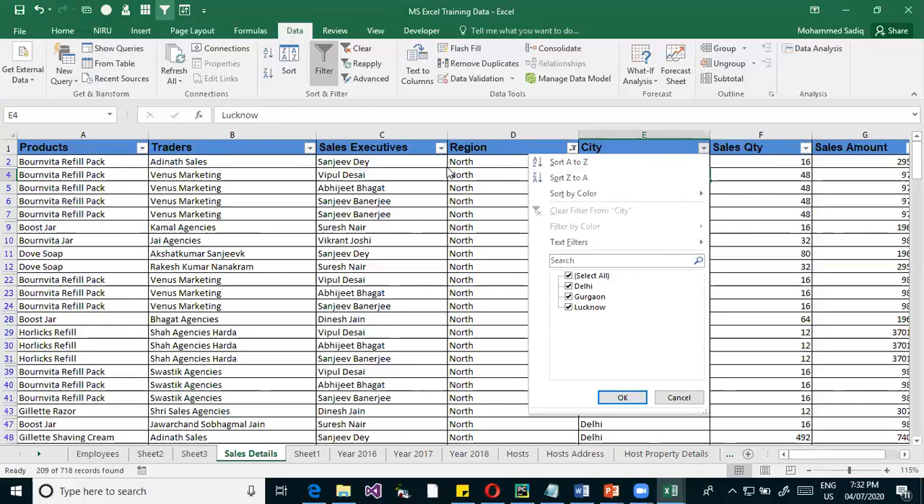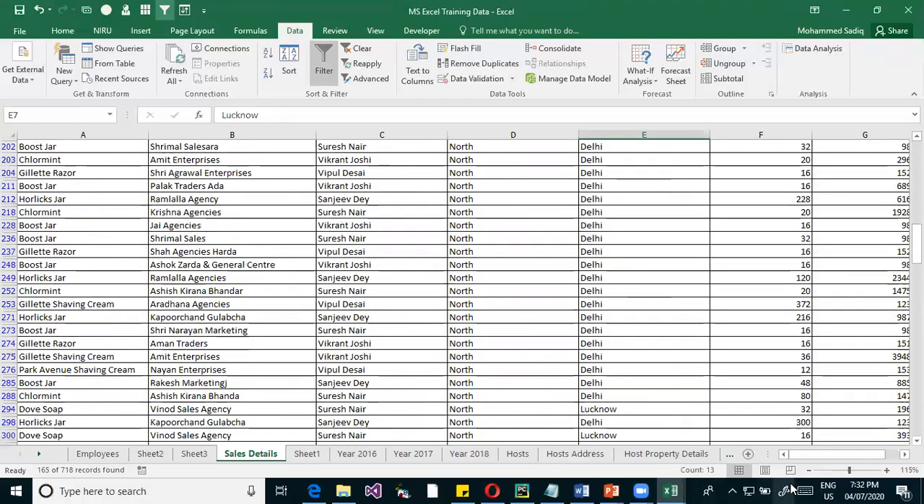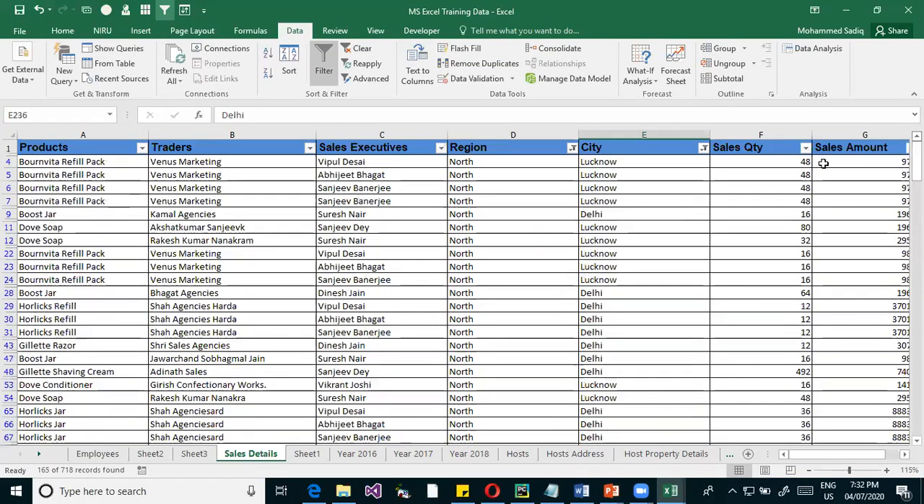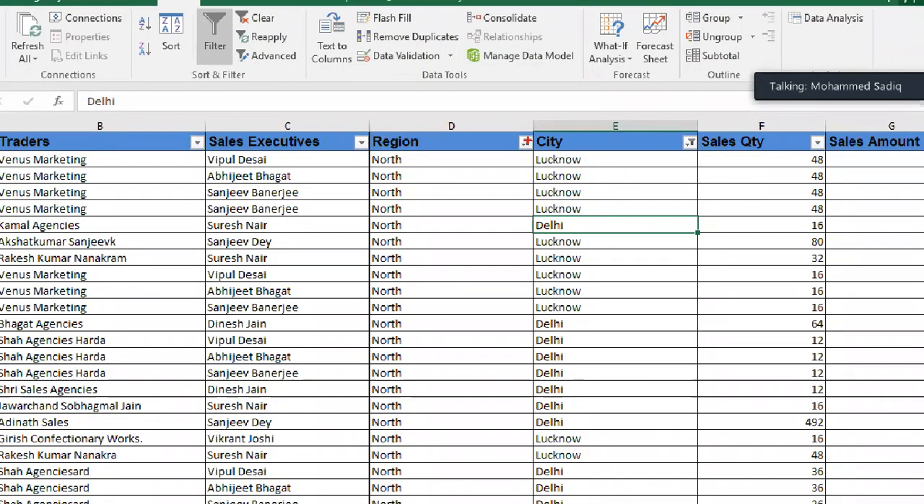Since we have already applied a filter on the region, it shows only the cities of that particular region. Now out of this, I want to see only Delhi and Lucknow. I don't want to see Gurgaon. So now it shows only Delhi and Lucknow; Gurgaon is not there. It's fulfilling both the criteria. That means you have applied a filter on these two columns. On both of these, we have done the filters.